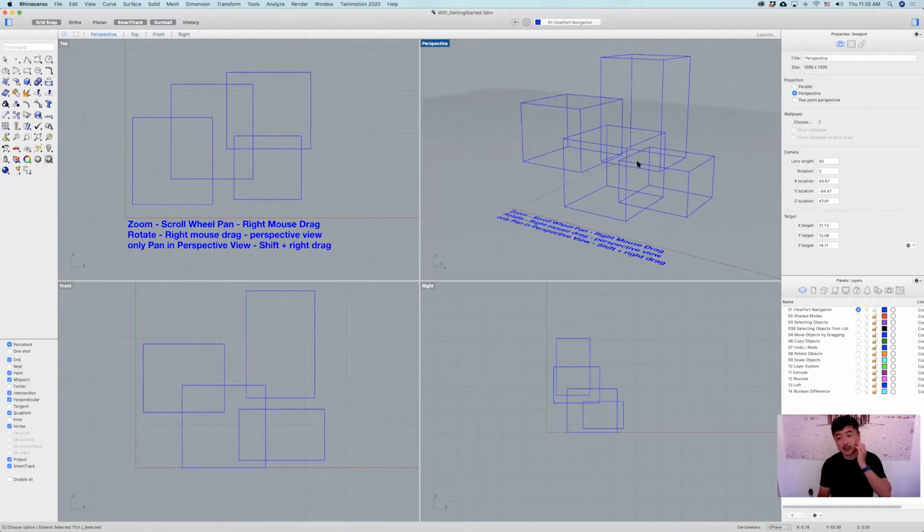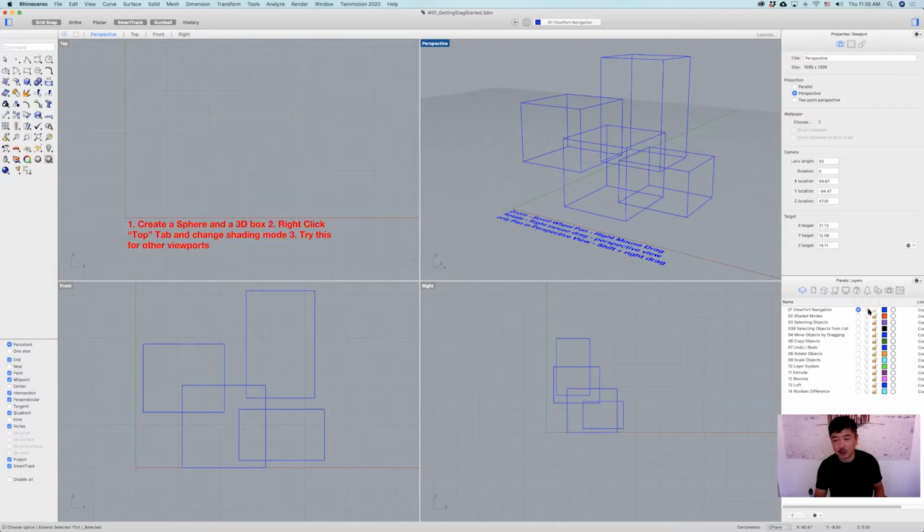Then we are going into the second layer. When you look into the layer panel, what you are going to find is shaded modes. If you click on this shaded mode layer, this layer becomes the active layer. Now we would like to hide the viewport navigation layer. So turn off the light bulb. That's how to hide the layers.